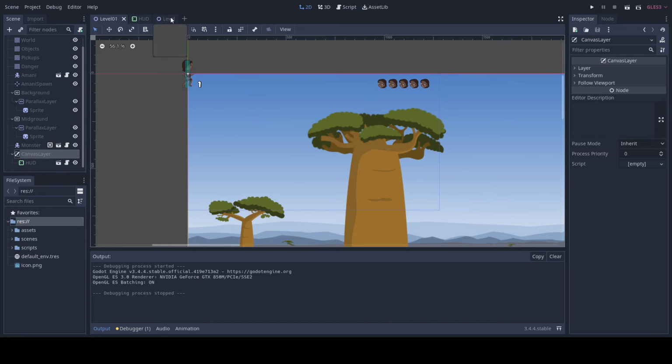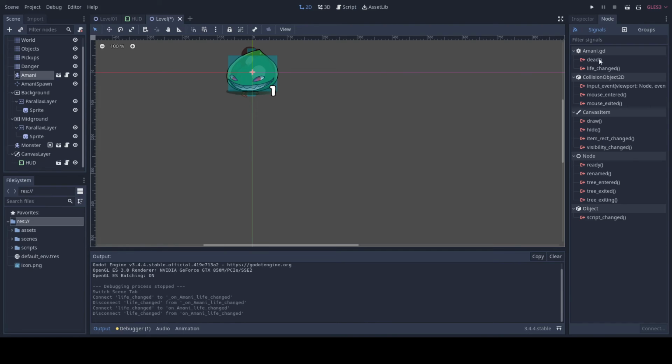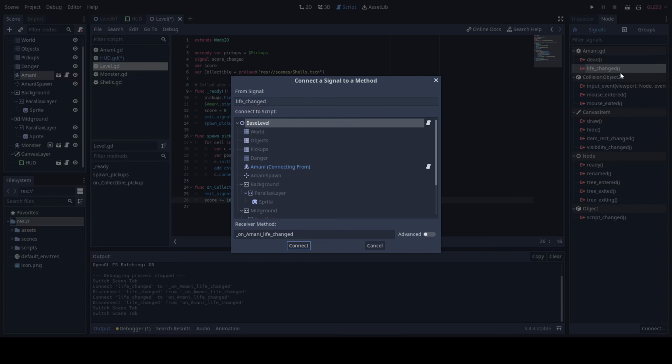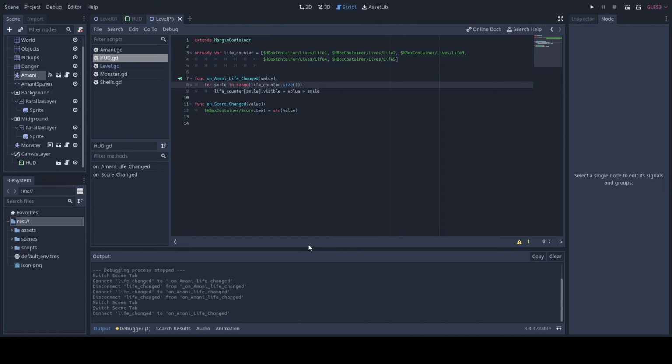So what we want to do is go back to our base level. With Amani selected, we want to go into Node here, and we want to connect the life_changed signal here to our method in HUD for on_Amani_life_changed. Go back to level, so right click, say connect, and then go to HUD, and in HUD we want to have on_Amani_life_changed, capital L capital C, and it doesn't have say connect. Good. And now our signal is connected to this function right here.